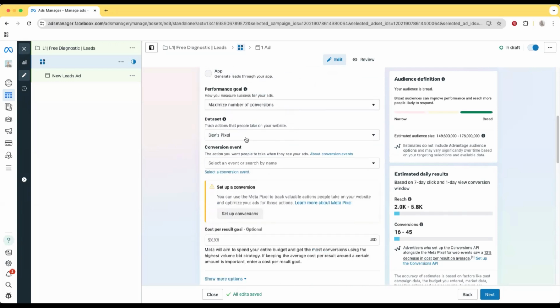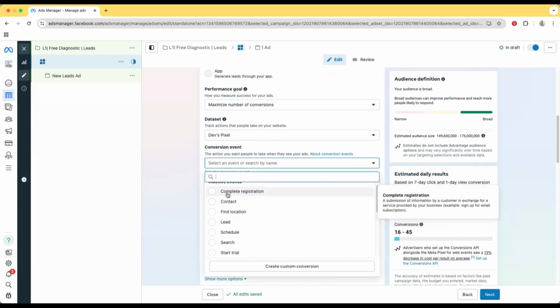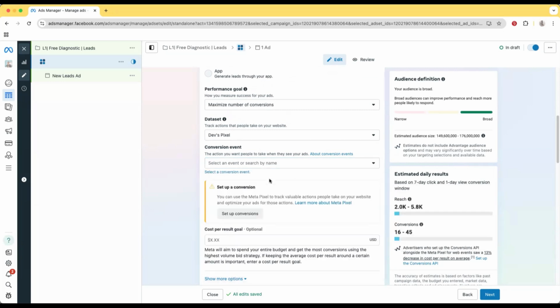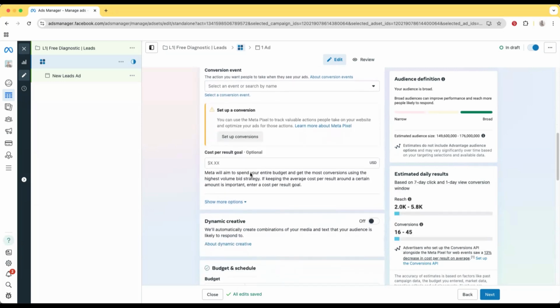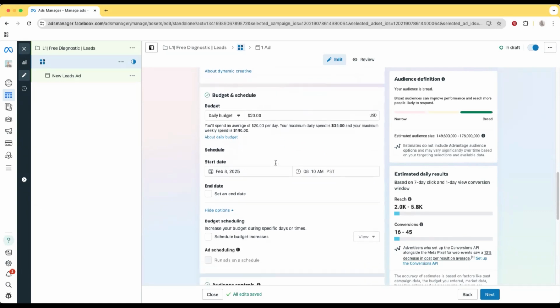Data set, you're going to make sure that you have your pixel created and selected. Same thing with conversion event. Make sure you have an active conversion event and select that. This is just a demo account for me. Now going down to daily budget. We're going to be doing $20 a day per ad set, and we're going to have 3 ad sets. So it's going to be at least $60 per day for the first 3 to 5 days.